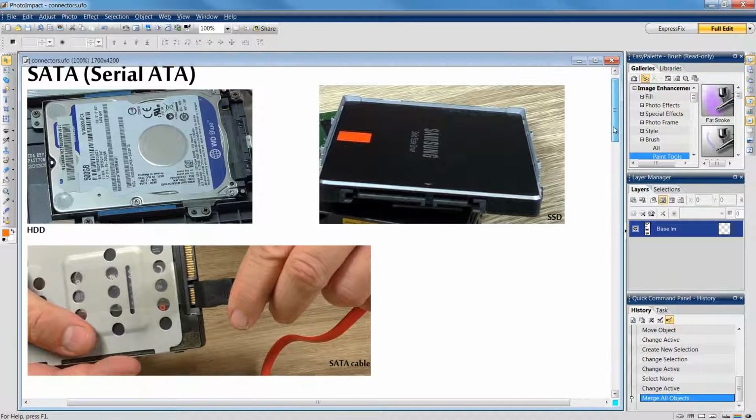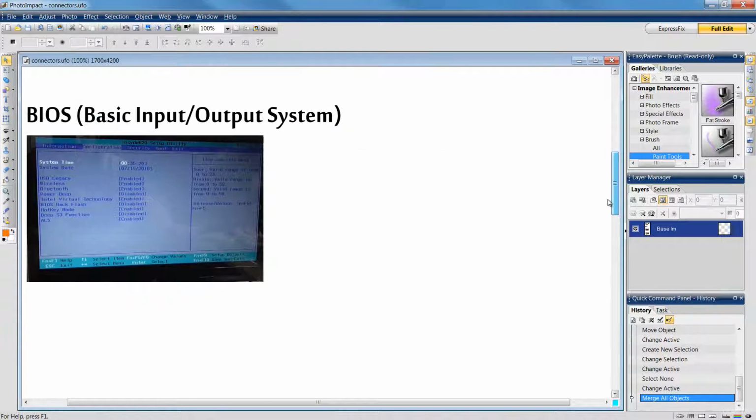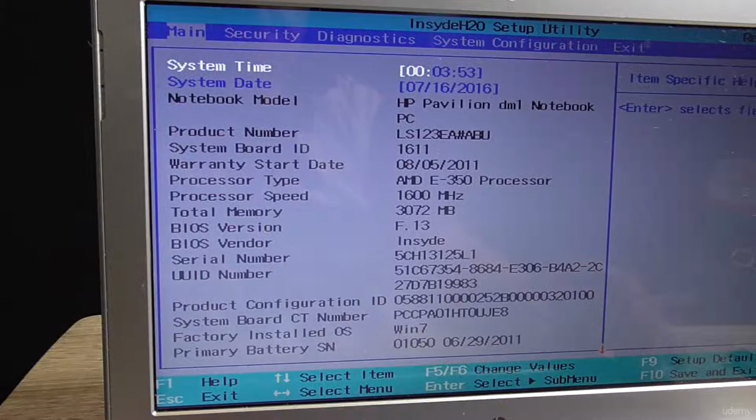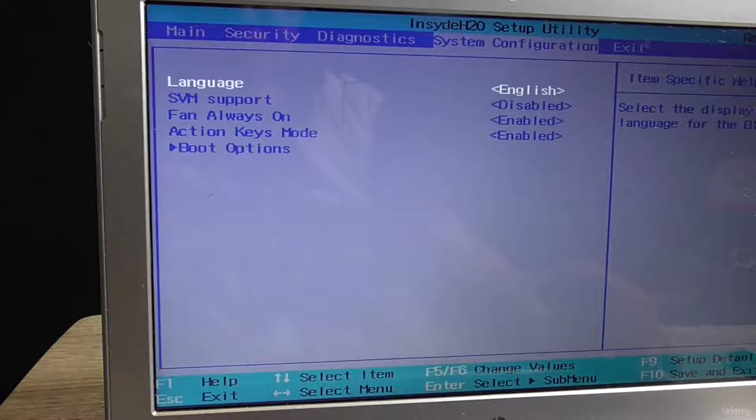Let's move to the second term I want to introduce. It's basic input-output system, BIOS. I'm not sure if you've seen it before. In most cases, you have to press F1, F2, the delete key, or F11. Sometimes there is a dedicated key on your laptop to access this special screen. And then you can tweak some options.